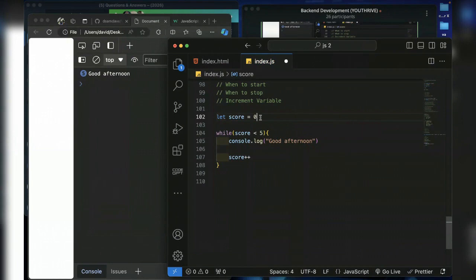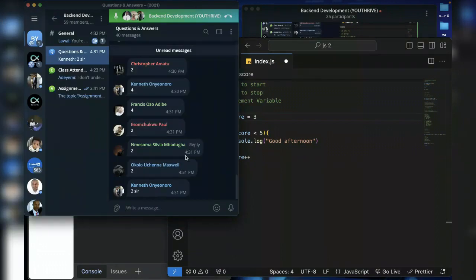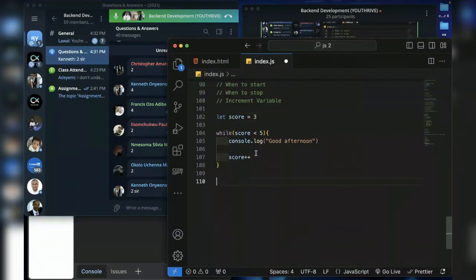But if we say start at 3, how many times do you think it will print this good afternoon? When we say start at 3, drop the number on the platform. How many times do you think it will print out the console log good afternoon if we say it should start at 3?